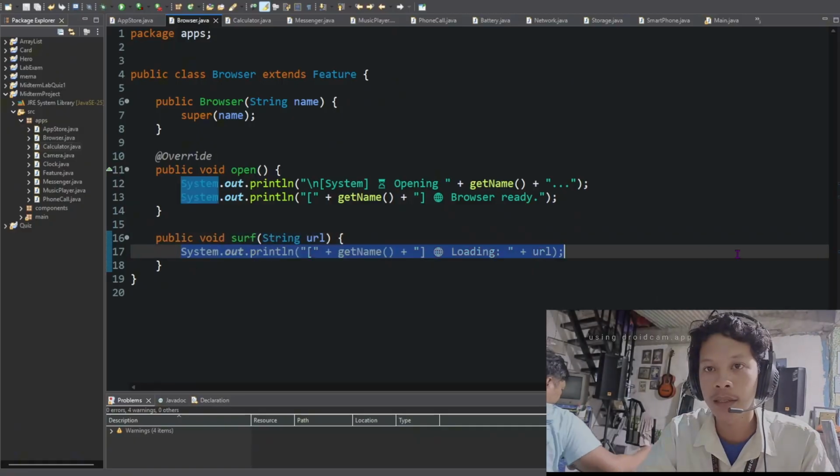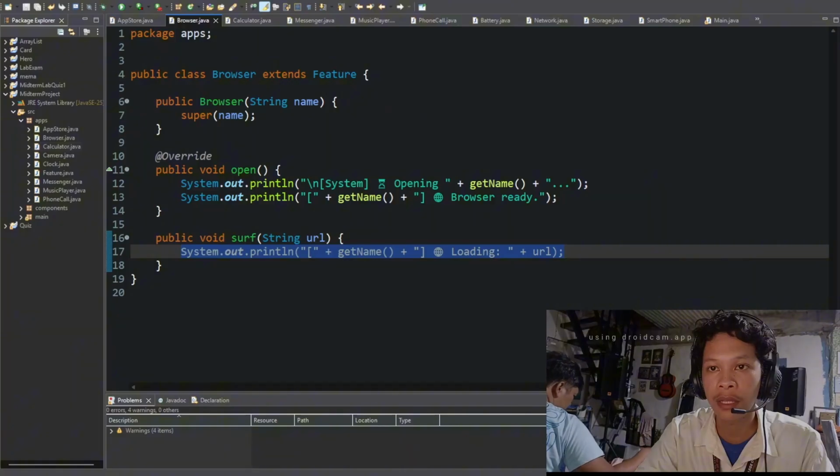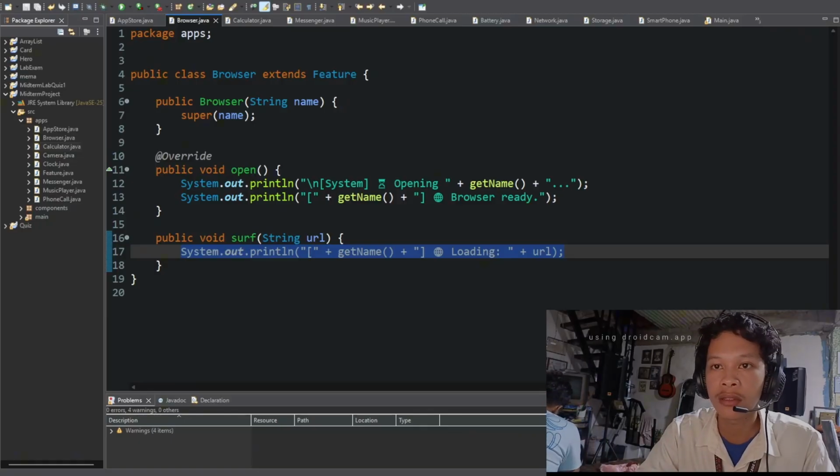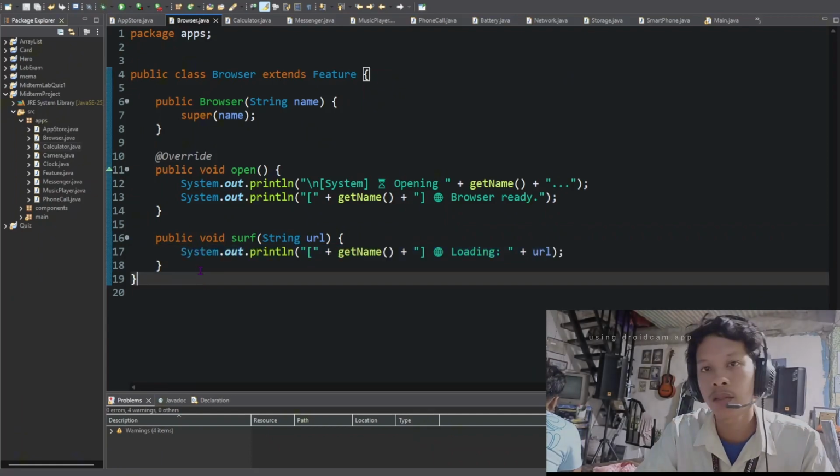And next is this print statement. This prints the URL being loaded to the console, formatted with the app name. The URL variable holds whatever address was passed when the search method was called, like compute in calculator. No actual web loading happens here, only the action is logged. And that's all my part.